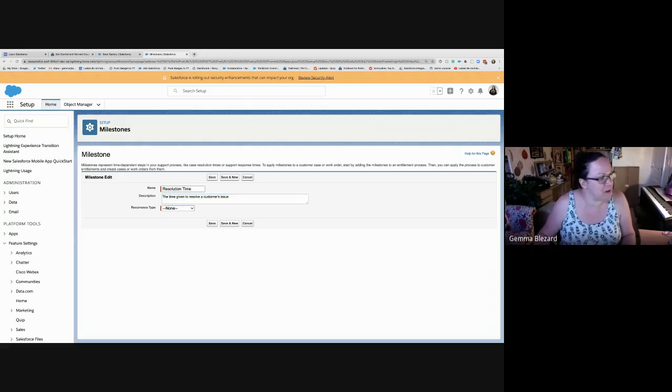So for the recurrence type, this is a setting that allows you to say how many times should this milestone occur per case, right? Obviously a case can only really be resolved once, so hence the recurrence type is just going to be no recurrence.